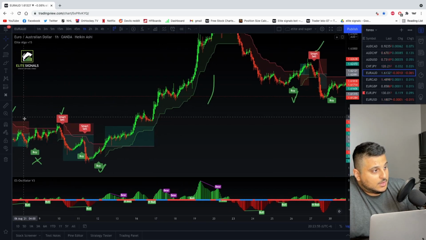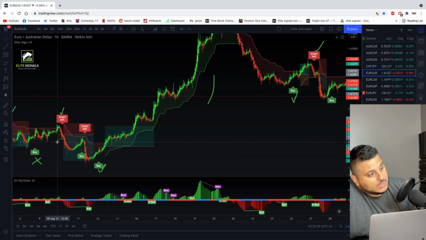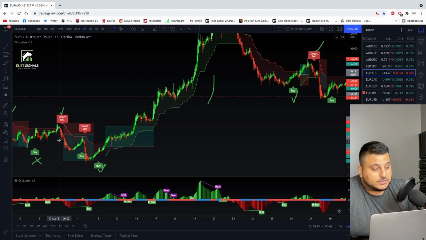Same with this one. Now this is the only loss that we take because eventually it turned into a green zone. So we would have bought here and we would have taken an L on this one. But it's okay. There's no such thing as a 100% win rate.